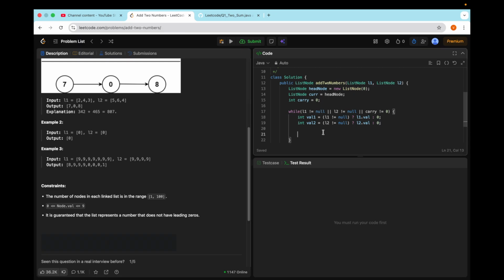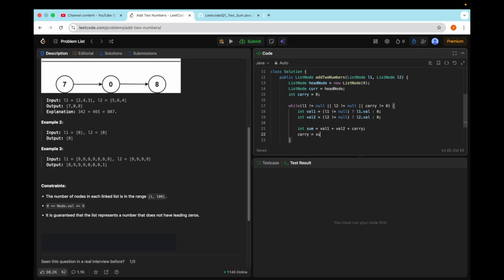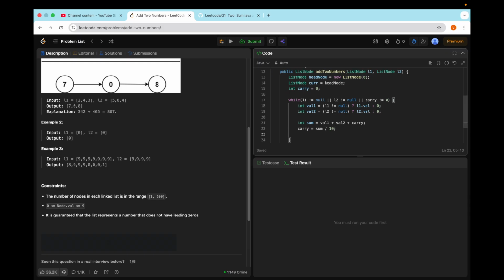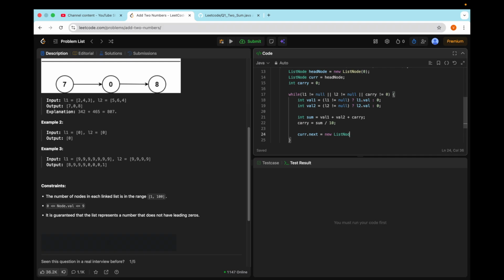Now I need to calculate the sum. The sum is basically going to be val1 plus val2 plus carry. I need to update my carry: carry equals sum divided by 10. I also need to make one more change: my current dot next is equal to new ListNode of sum modulo 10. Why have we done this? My current is going to point at the new value that we have calculated by creating the sum.